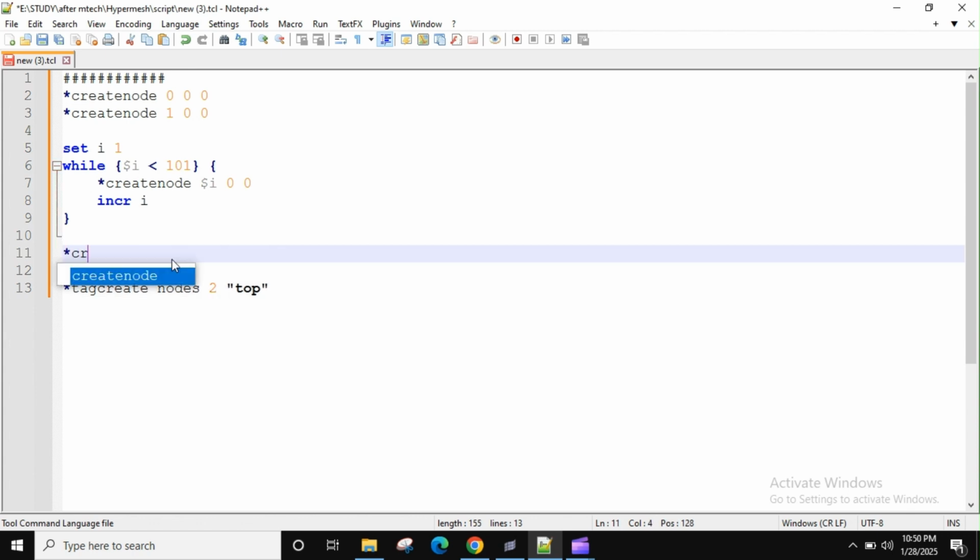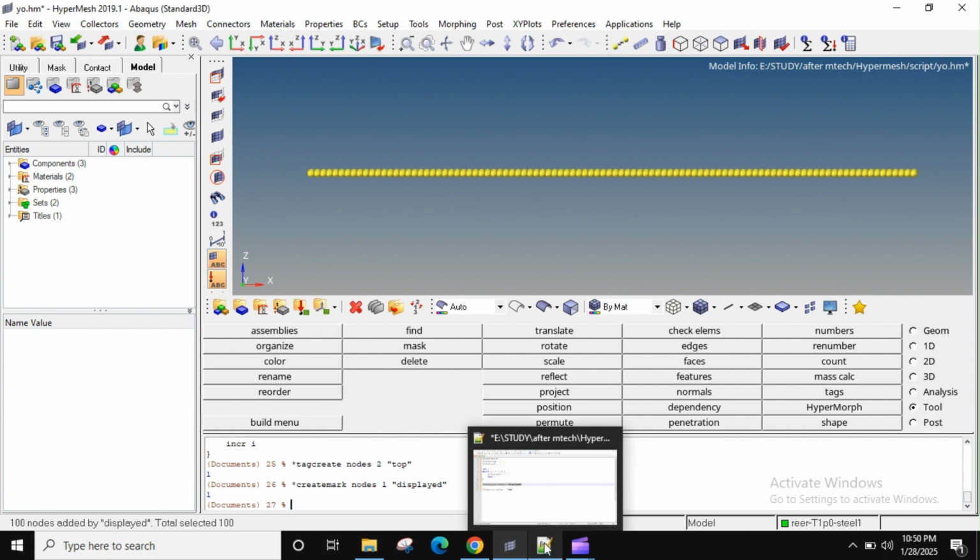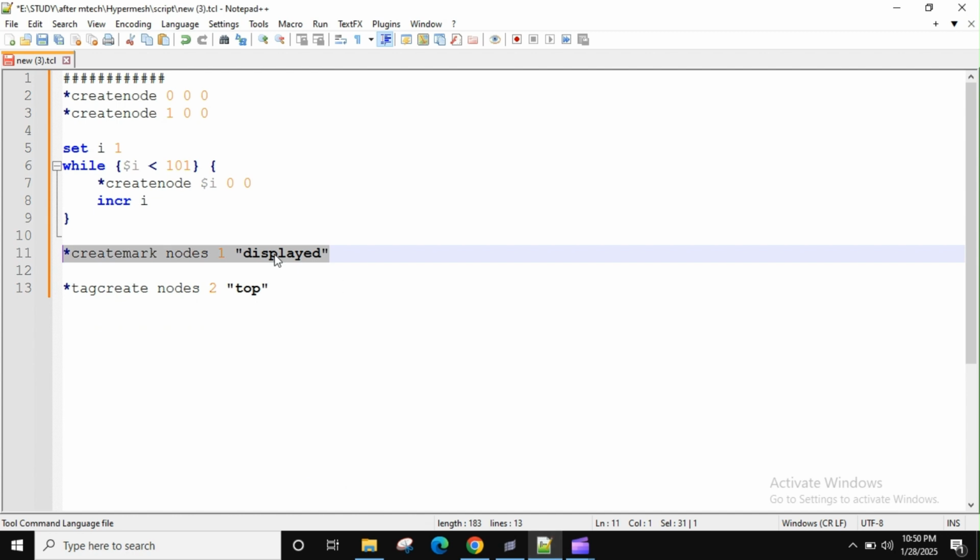So star create mark nodes one and displayed. Okay, so this will just create a mark and add the displayed nodes to that mark one. So you can see this 100 nodes have been created by using mark. Not created. It has been assigned to nodes one.